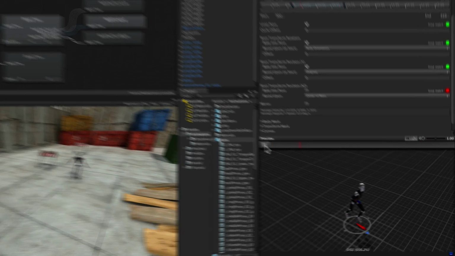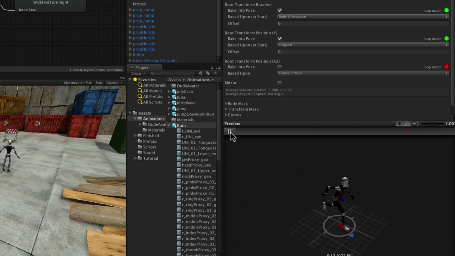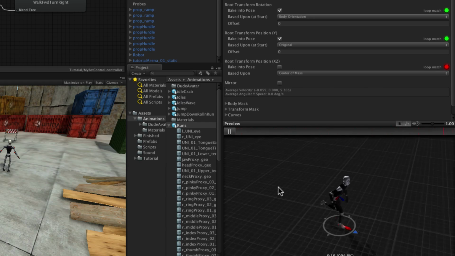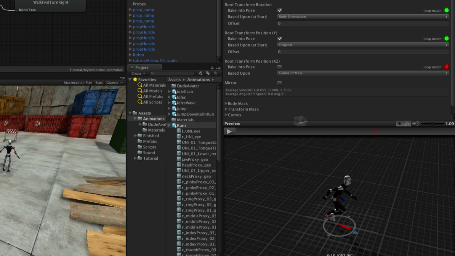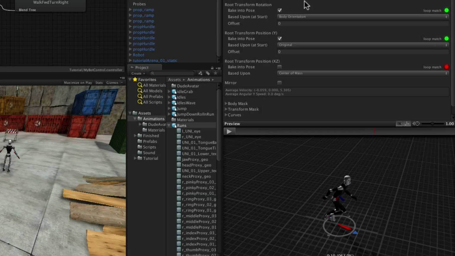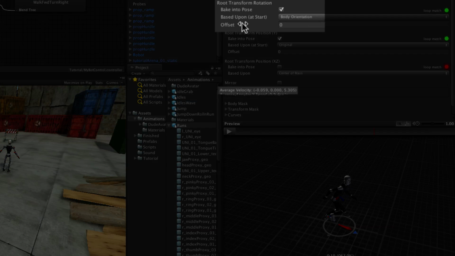And if I press play, I can see that I'm not exactly getting a constant forward animation from this guy. He's kind of drifting over to one side. So the way that I can fix that is by checking that my average velocity only has a value for Z. I don't want to see anything but 0 in X and Y. So I can use my root transform rotation offset in order to fix this.